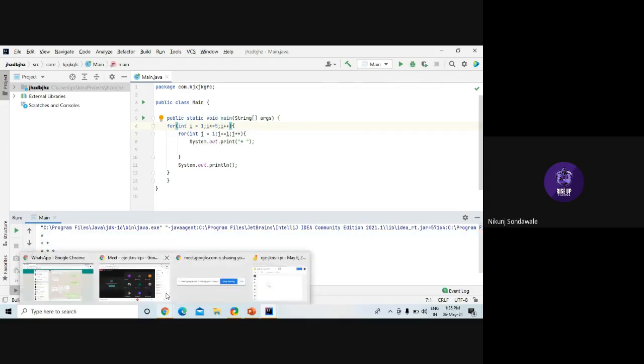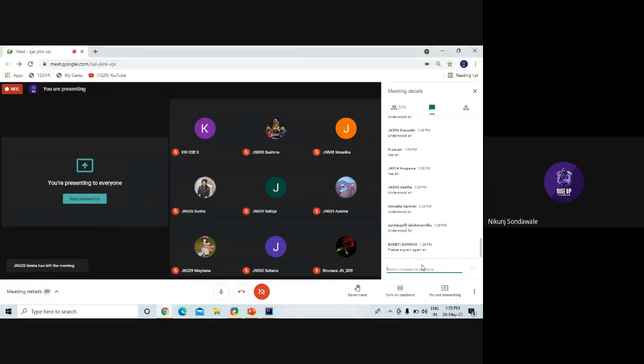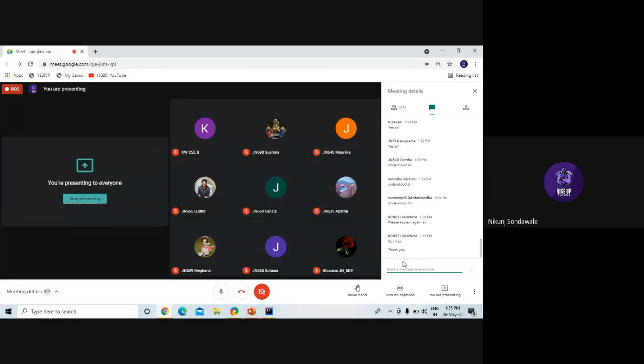So now you get it, Soumya? Or no? If you still don't get it, you can contact me on WhatsApp. Sure? Not confused? Confused or not?